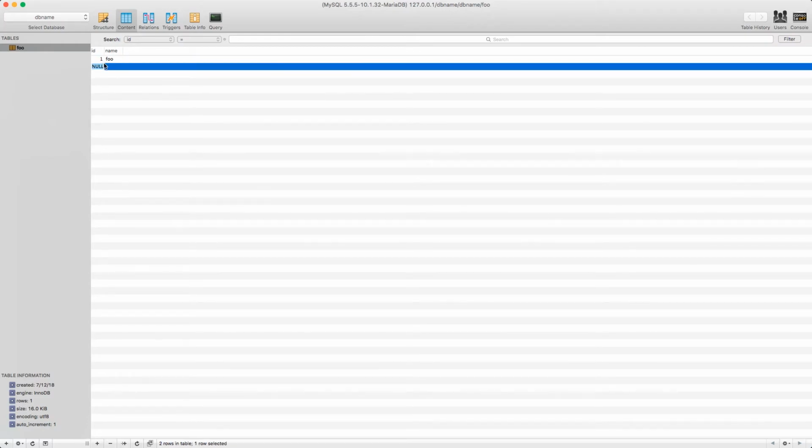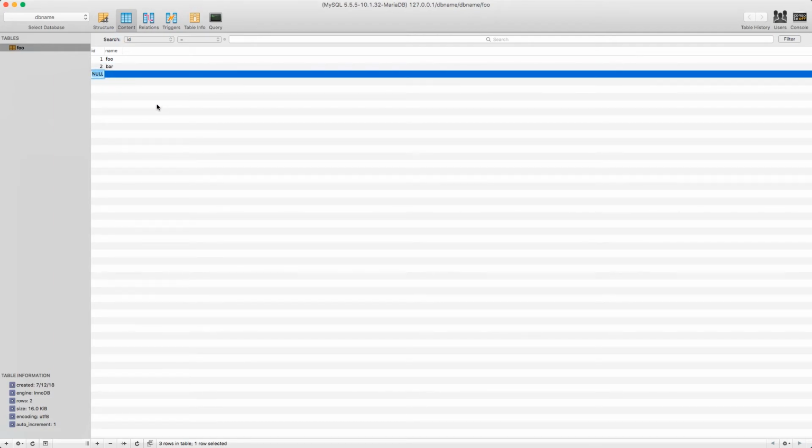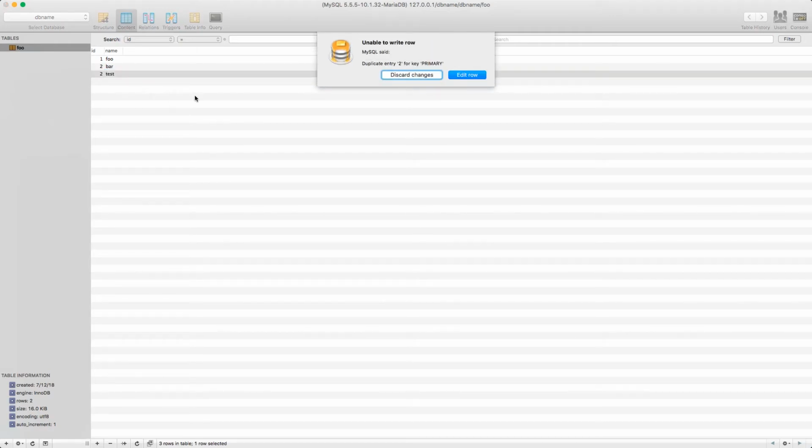And if we double click again and we go, bar, you'll see that it auto incremented the ID to 2 and bar. Just to kind of show you how primary keys, especially unique indexes, work, if you put an ID of 2 and then we say test, it's going to error and tell us that the entry of 2 is duplicate for the key of primary. And that's because the primary key, which is ID, has a duplicate key.